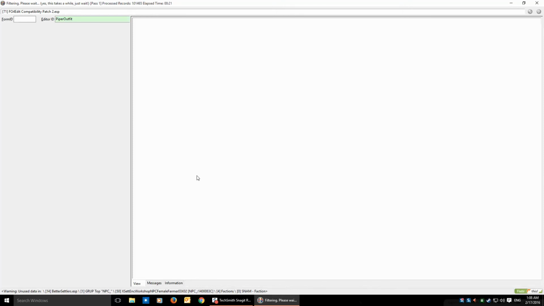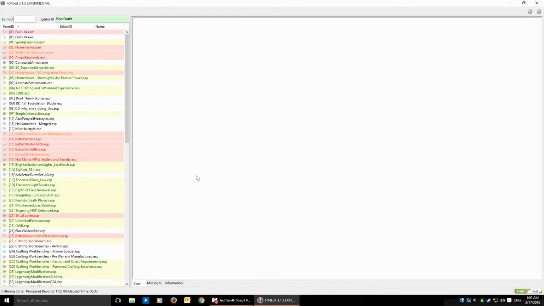Red is usually a moderate to severe conflict. Yellow is a moderate to light conflict. Green is usually minor to insignificant conflict. Tan is an identical to master record. You'll see these ones in white. That means they're unique. There's nothing conflicting with them.